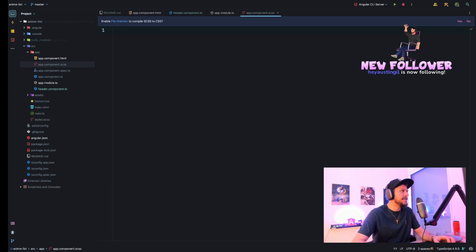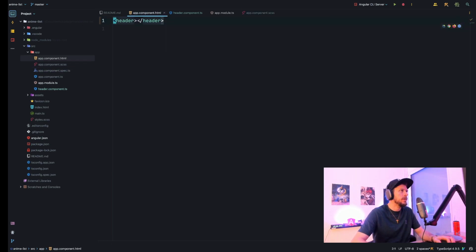Then inside our app component, what we will do is add some sort of container.